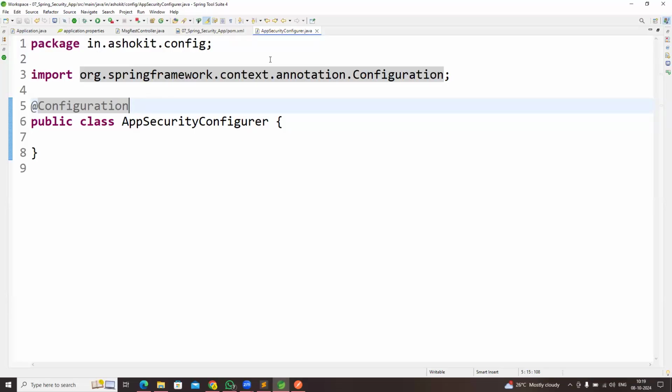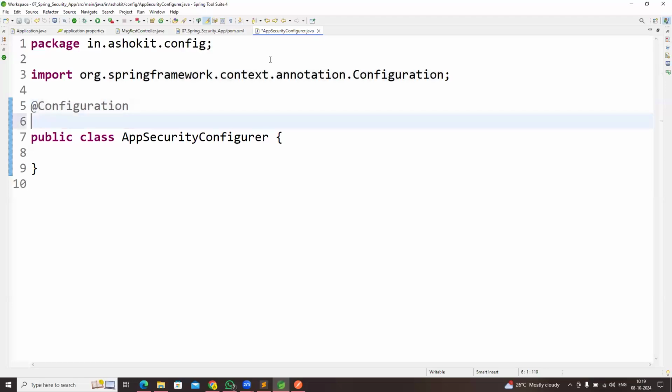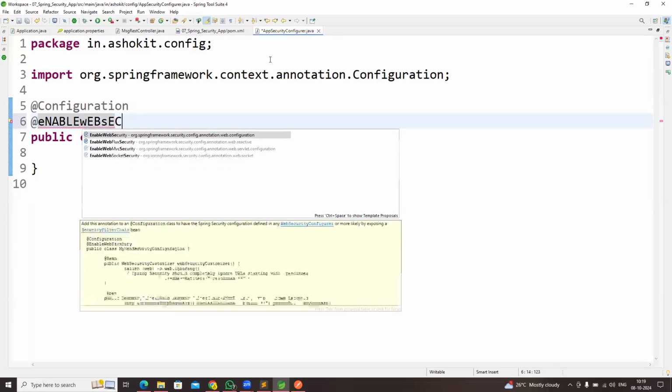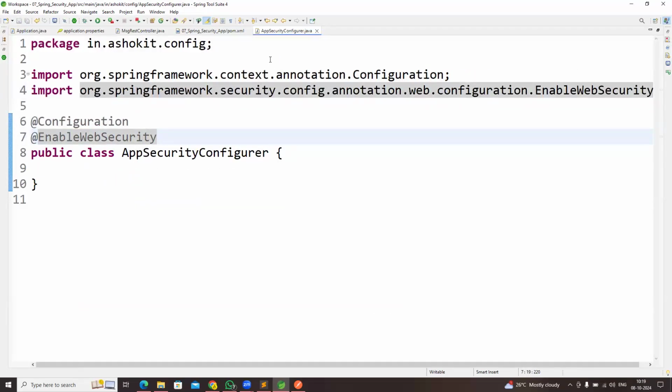What is the purpose of this configuration class? To enable the security. So for that, we are using one annotation called @EnableWebSecurity. Along with the @Configuration annotation, I'm writing @EnableWebSecurity here to represent that this is a security configuration class. I'm enabling web security for my application.